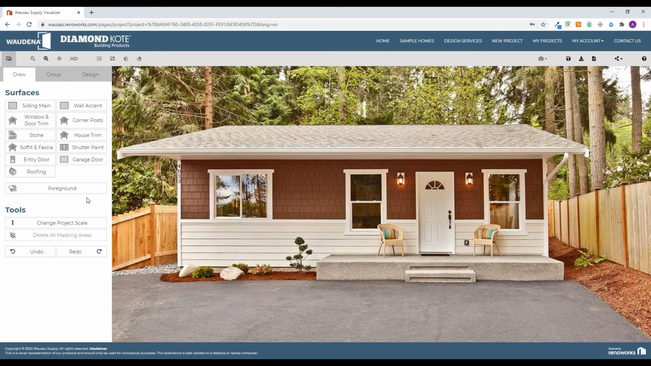Now we can go in and start tracing these certain areas that we want to see products applied to. So what I'm going to do here is apply some siding to the top shake area and a new entry door. And let's see what else here. And that should be good. Maybe I can put some roofing on as well. So maybe I'll start with the roof.